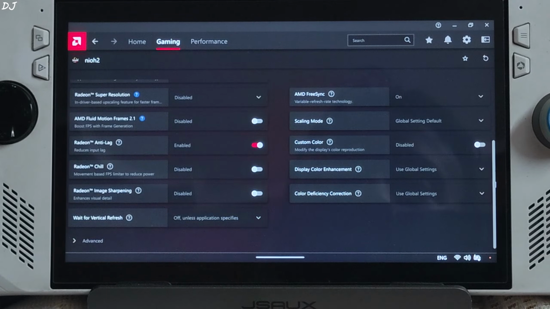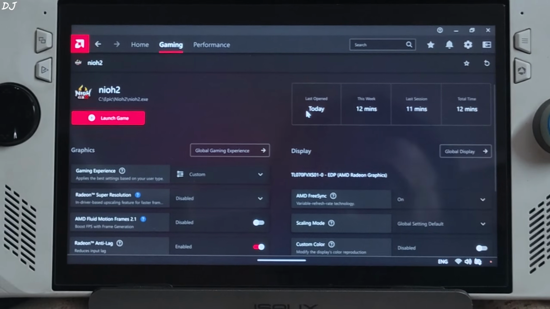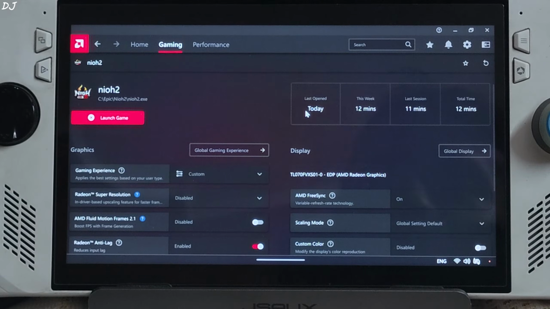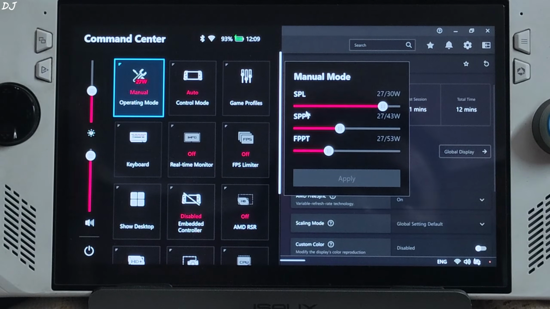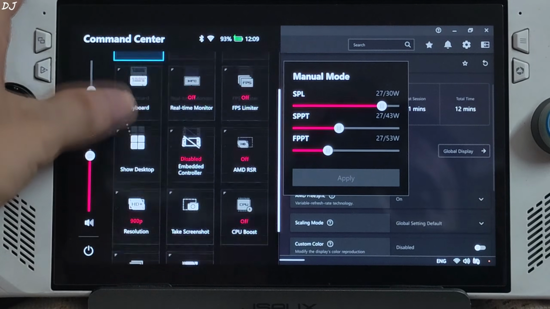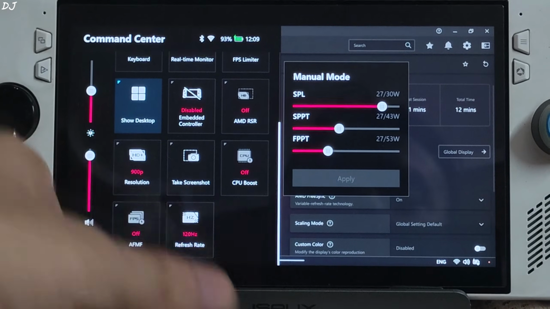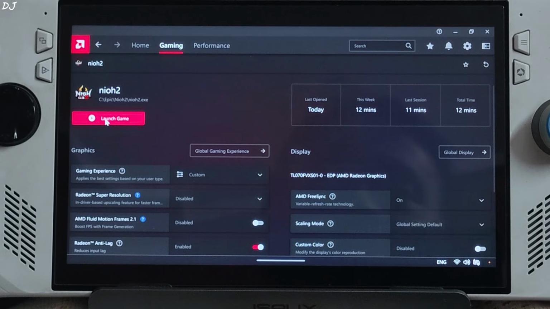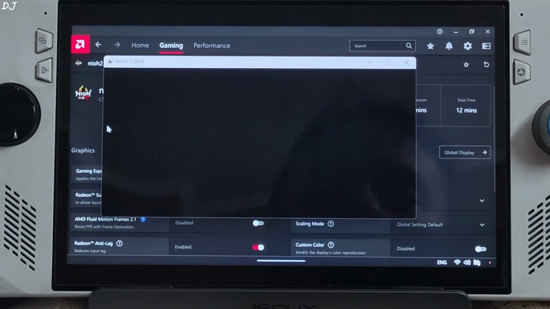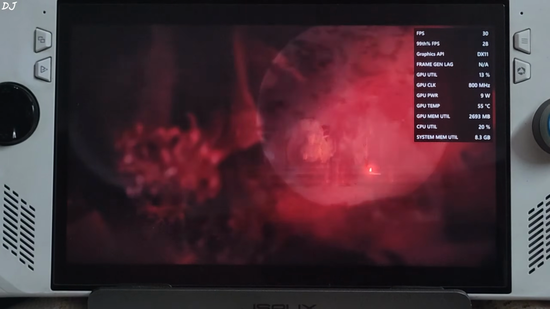First I'll run the game without AFMF. I've set the UMA buffer size to 5 GB. My Ally is running on BIOS version 3.1. Install Ally's latest official GPU driver that added support for Doom the Dark Ages. Using a 27 watts manual profile, all 3 power values set at 27 watts. 900p resolution, CPU boost disabled. Connected my Flydigi Vader 4 Pro controller to Ally via Bluetooth mode. Launch the game. I'll use Adrenaline's performance overlay to show you the performance metrics.